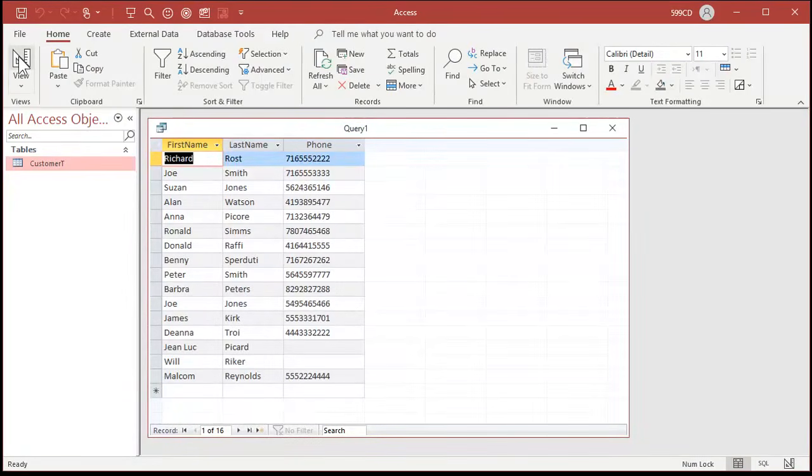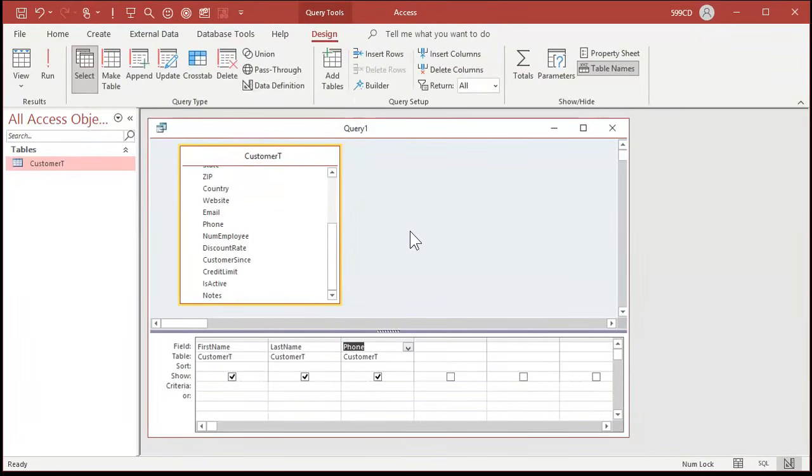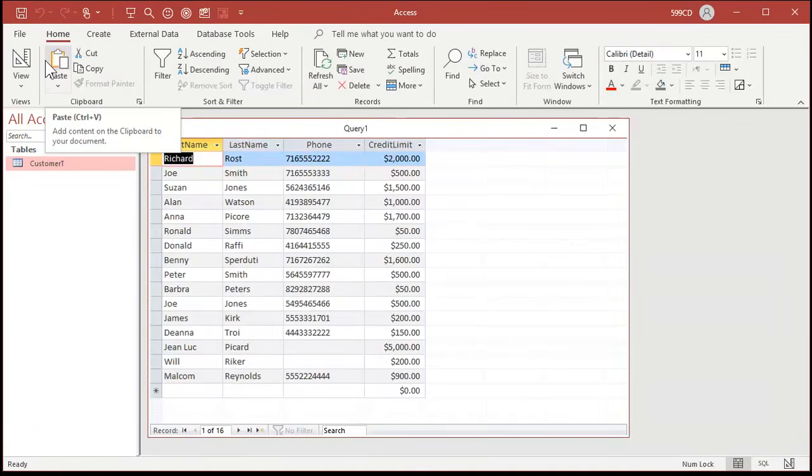All right, back to design view. Let's add credit limit to the query. Now, here's a trick. Instead of clicking and dragging, you can just double click. Watch this. Click, click, and there it goes. It'll automatically add to the next open column in your query. That's a little faster than clicking and dragging. All right, run the query again. There we go. There's all the credit limits.